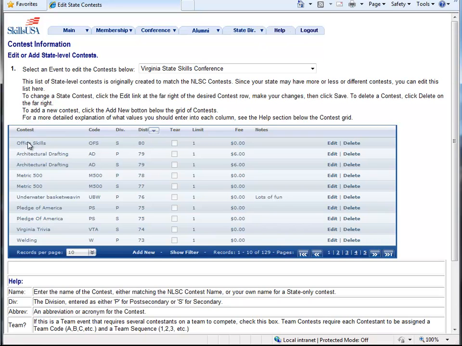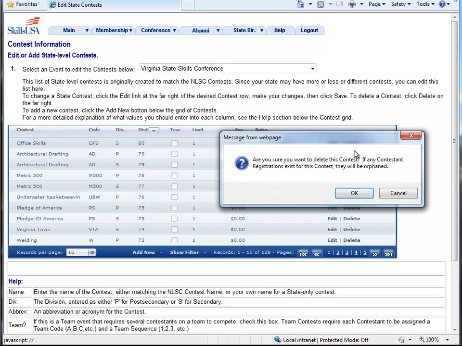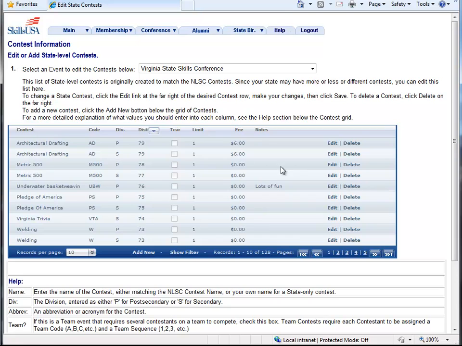If we decide we don't want a contest, we decide this Office Skills one's one we're not going to use, we can click the Delete button over on the far left. I'm sorry, the Delete button. And it'll ask if we're sure we want to delete it. Notice it does say if there's any contestants already registered for this contest, they're going to be orphaned. In other words, if you had already opened a state event for online registrations, and two students had signed up to compete in Office Skills, and then you went and deleted the Office Skills contest, well, that's going to cause some problems down the road because there's a couple of kids already registered for that contest when you deleted it. But we haven't opened the site yet, so it's fine to do that.